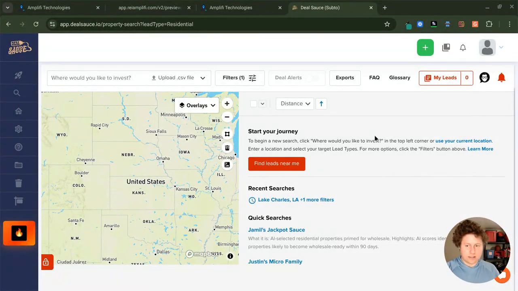All right, here we are today in Deal Sauce. Deal Sauce is a product where we can go in and search for people's addresses and do some skip tracing, find their phone numbers. What we're going to look for today is mobile homes, whether they're in a park or they are on land.